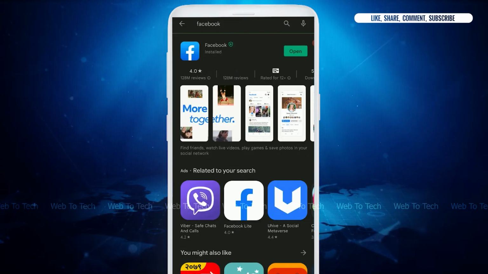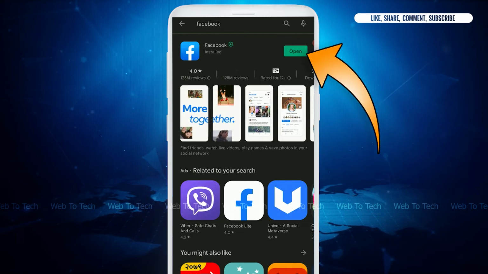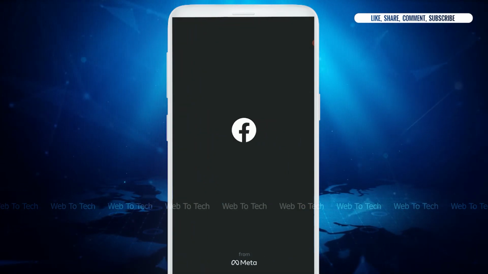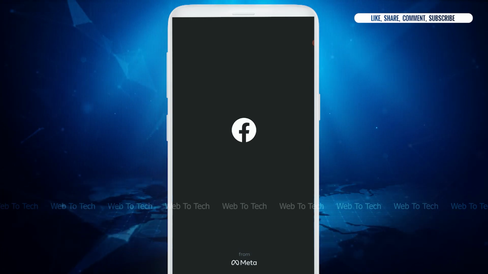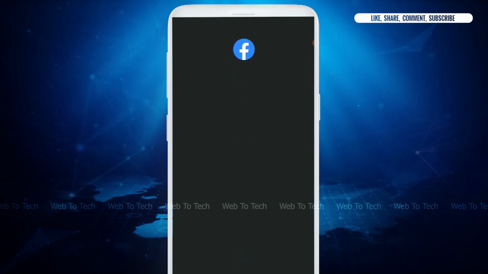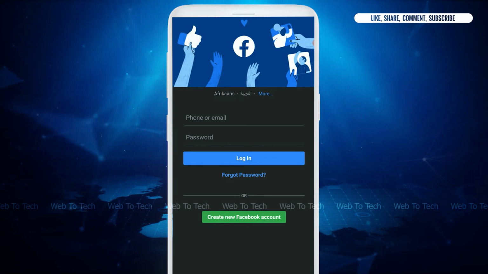You can see here the application has been downloaded. Now you tap on open and with that you have successfully downloaded your Facebook application for your mobile device. So this is how you can download and install the Facebook application.